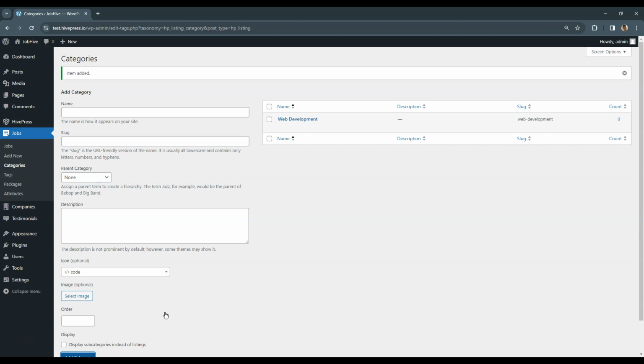By default, the listing form contains the basic fields like title and description, but HivePress allows you to add your own fields and search filters specific to the job board website you are building. Please note that in HivePress, all items that are used as custom listing fields and search filters are called attributes.